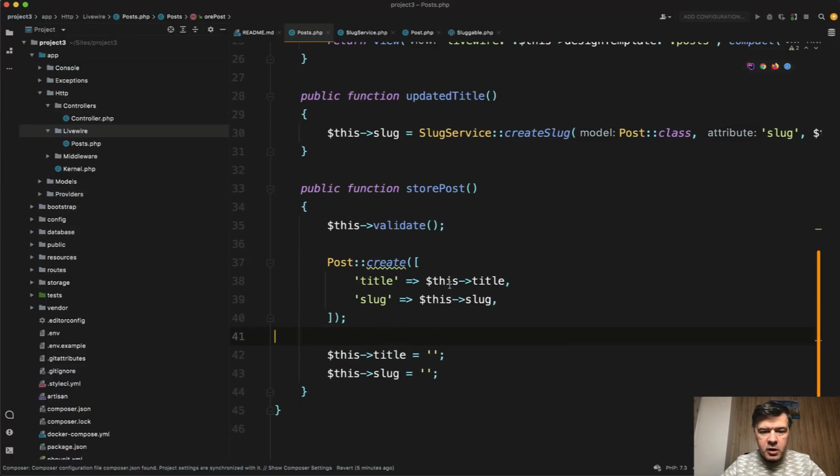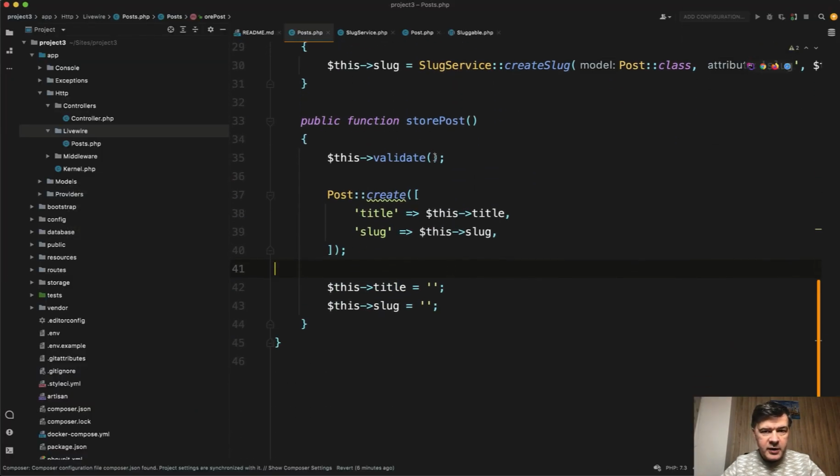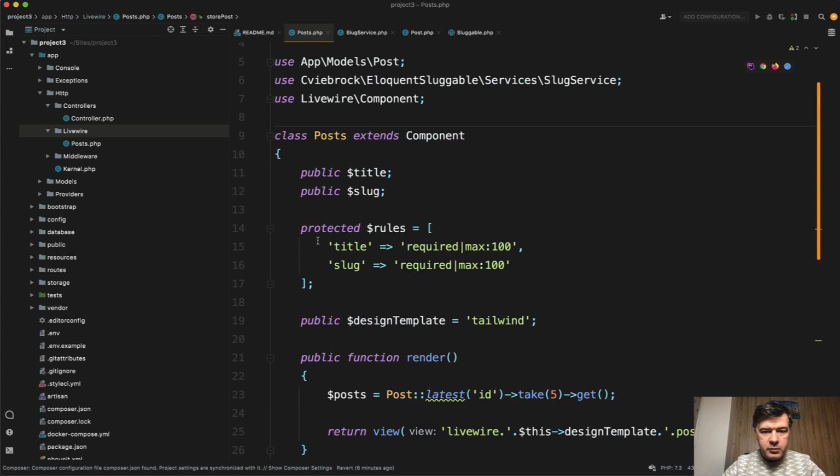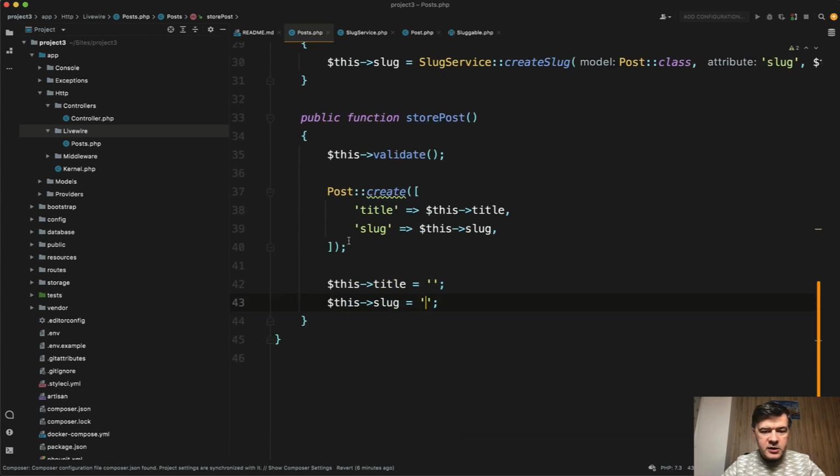In the Livewire component, at the end, after some action like storing the post, they do this. This title and this slug, which are both public properties of the component, they just reset them one by one, each in its own line. But Livewire offers a helper to do it shorter.